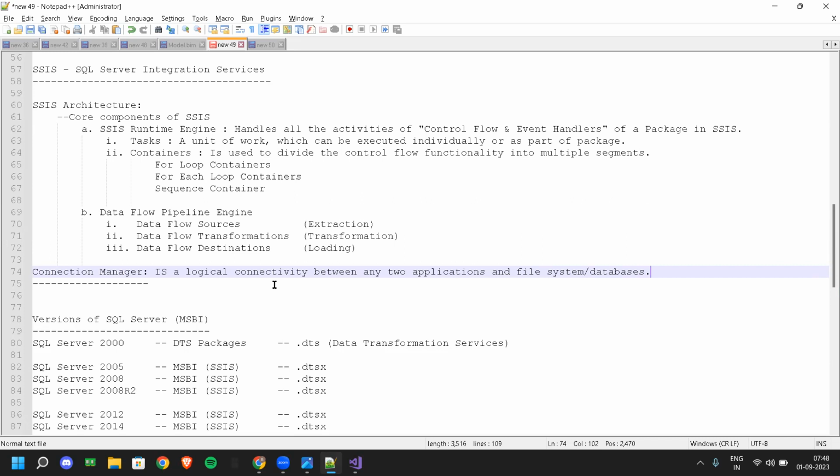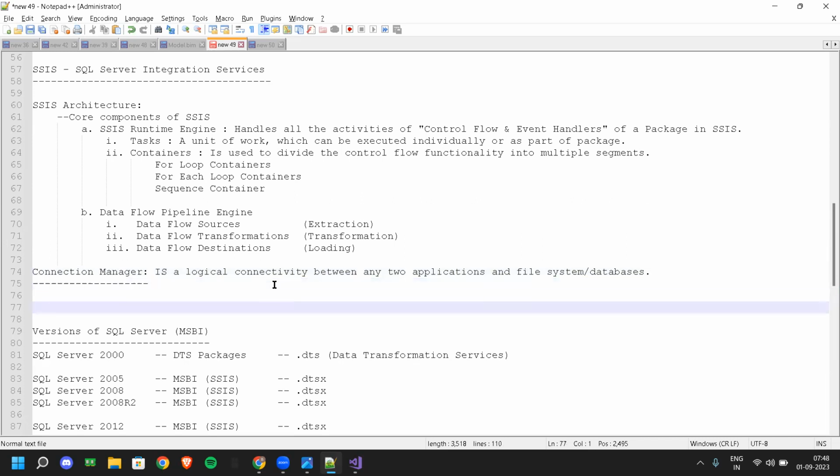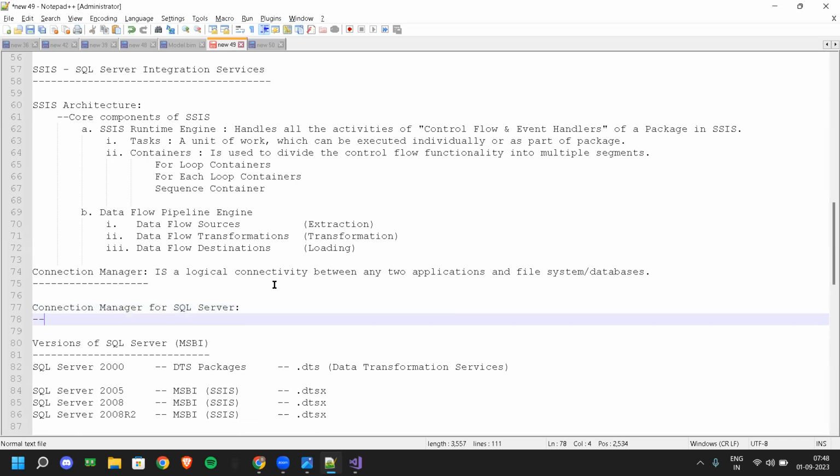Are we good with the concept? It's a logical connectivity. Next one, connection manager for SQL Server. How do we connect to the SQL Server?